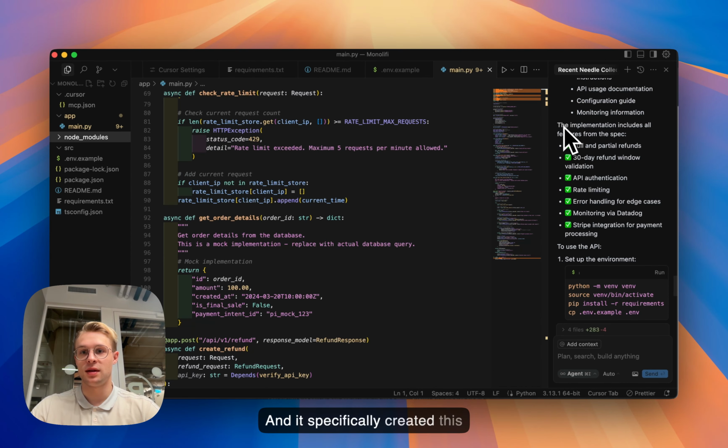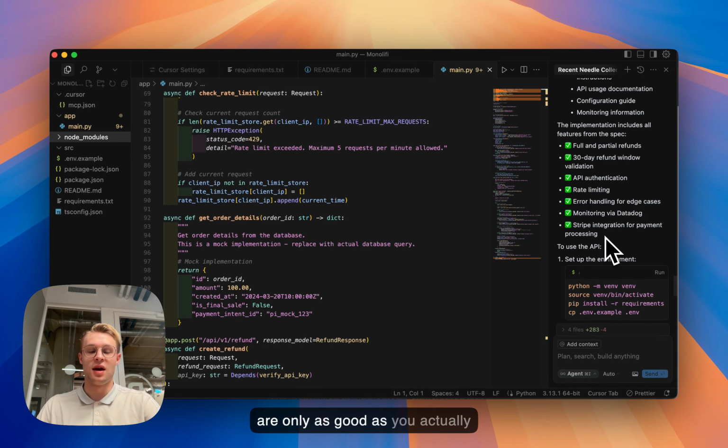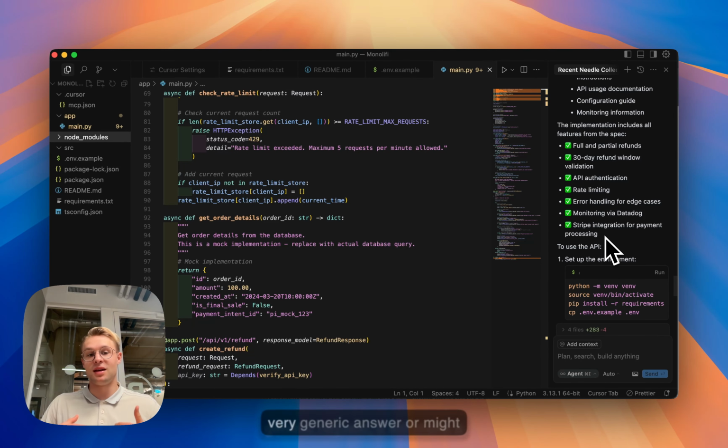It specifically created this based on the requirements that we made, for example, a 30-day refund window for validation, API authentication, rate limiting, error handling for edge cases, monitoring via Datadog, and Stripe integration for payment processing. All this was done because we gave the context beforehand, we did a good planning, and a good description of what we want to do, because these models are only as good as you are able to prompt them. The better context you give them, the better results you're going to get. If I make a very generic request, it will make a very generic answer.